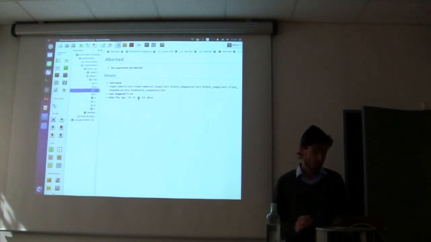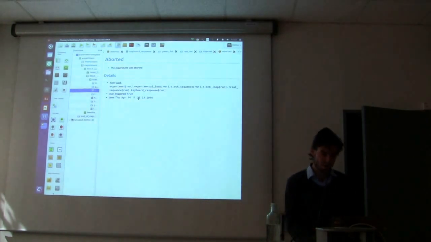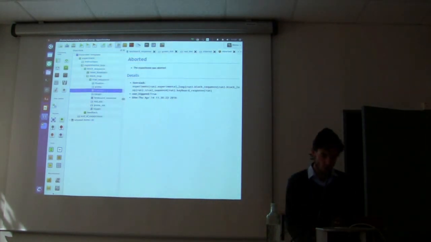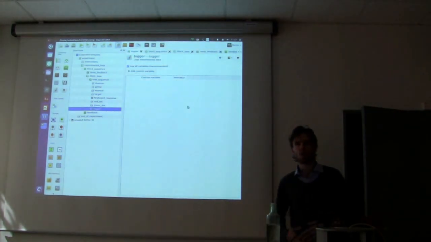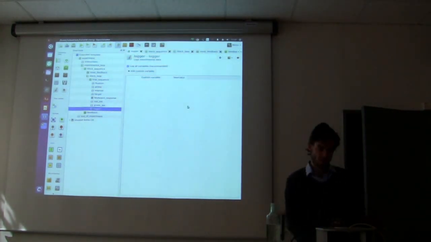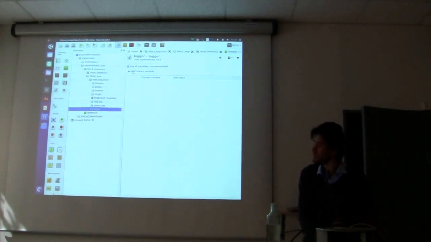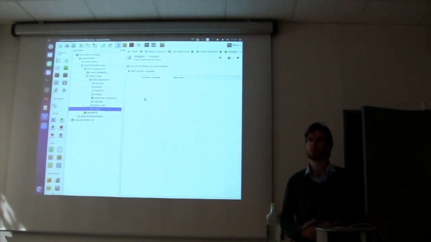Well, both actually. The data file, if you have this logger item, will automatically log all the variables in your experiment, especially if you have this option indicated: log all the variables in your experiment to a data file. The format of the data file is a comma-separated values file, or .csv, which you can open in pretty much every text editor.